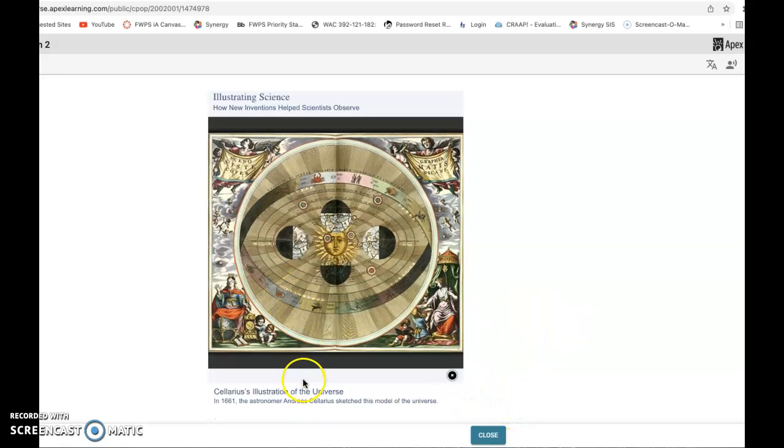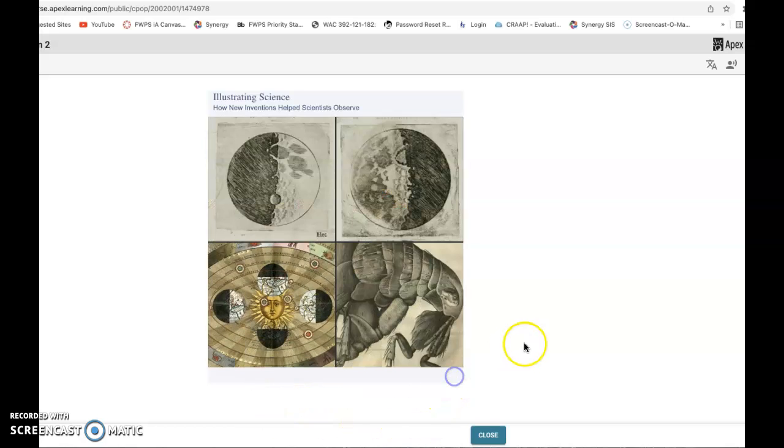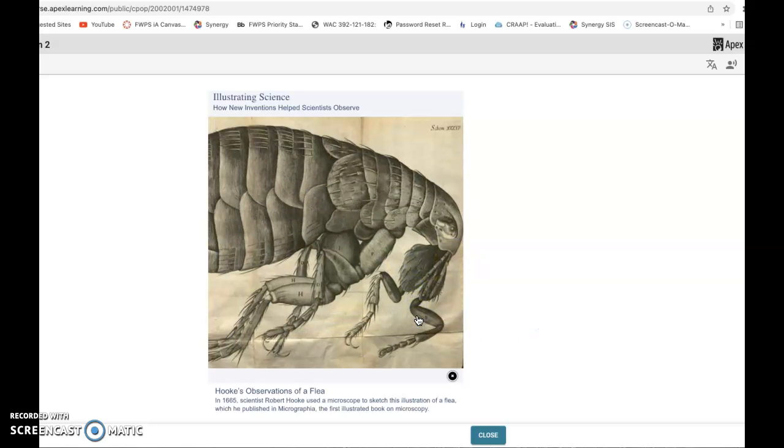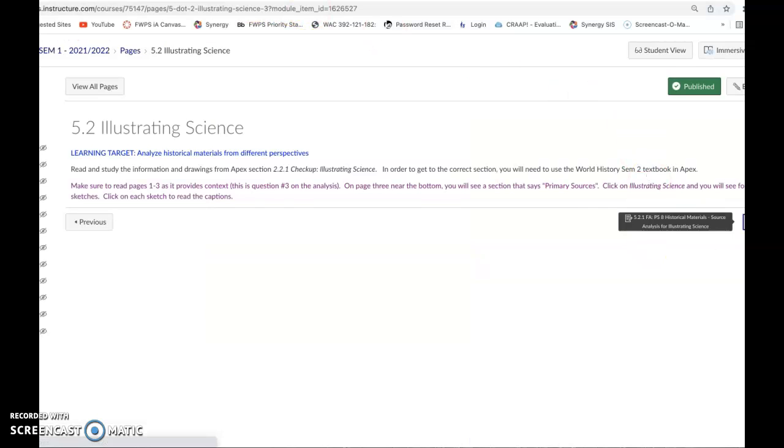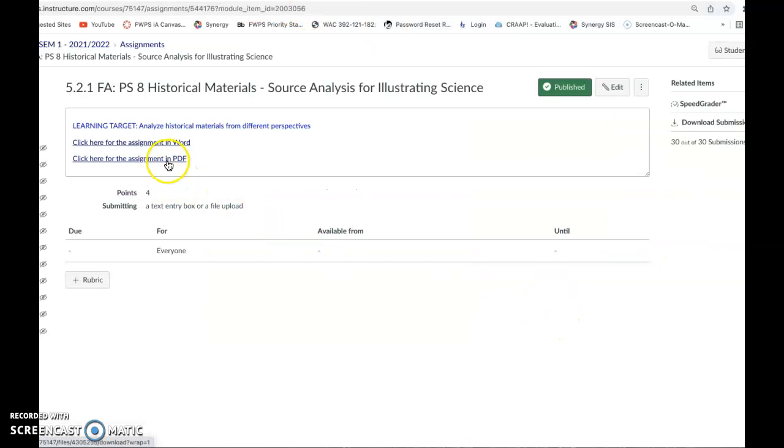This one is by another guy, Cellarius, astronomer. It is a sketch of the universe. And then this is by a totally different guy, and it is by Robert Hooke, who used a microscope, new invention, scientific revolution, right, to illustrate what he saw off of a flea. Okay, so back to this, clicking next.